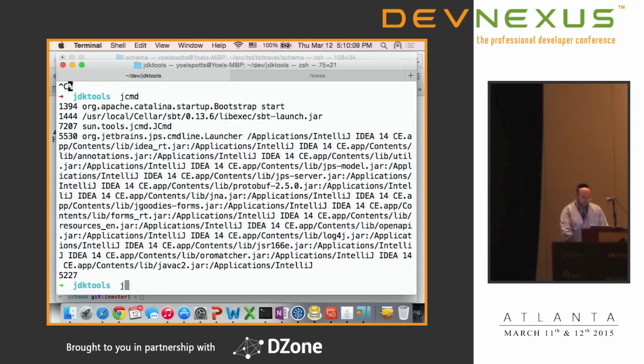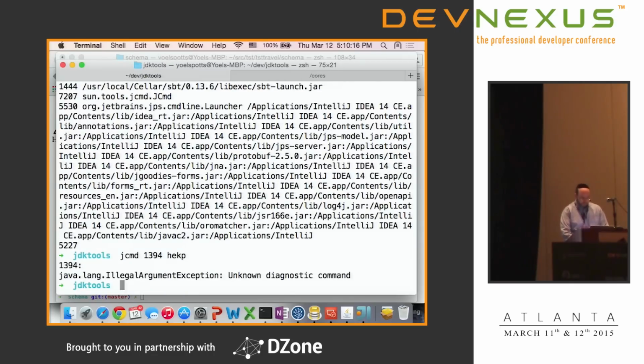But here's where it gets really interesting. So if I run JCommand and then PID, and then help, oops.